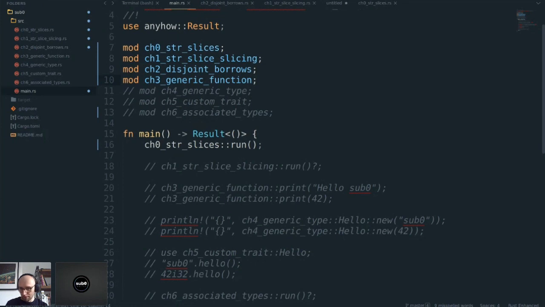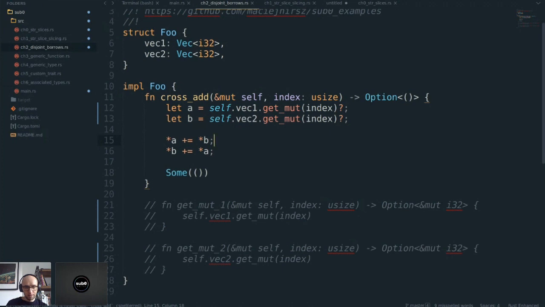Does asterisk B as pointer B is... so ampersand B is, I believe it's the same as C. Basically the variables A and B are ampersand mute I32. If I do this, it's going to complain. I'm trying to add ampersand mute I32 to I32, but what I actually want to do is add the number, not the reference or the pointer. So the asterisk negates the ampersand, if that makes sense.